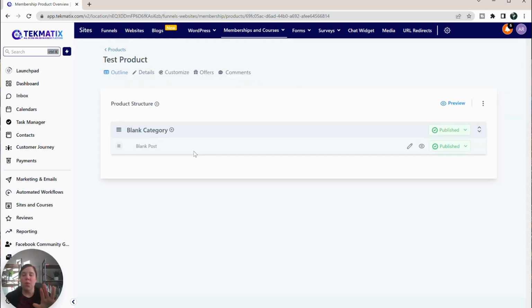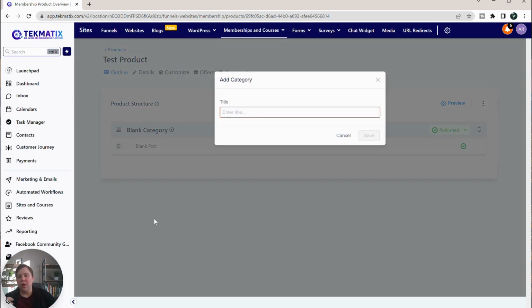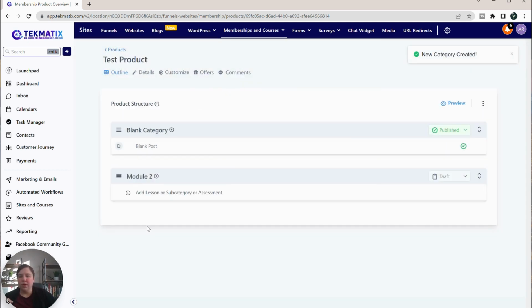So now let's talk about what we can do. How can we actually build out our course? For product structure, when you click here, you can create a new category. You can see we have one category here. So I can create a second category, and I'm going to call this module 2 and click save. Now it's going to add in down there, and you can see that we have a post.